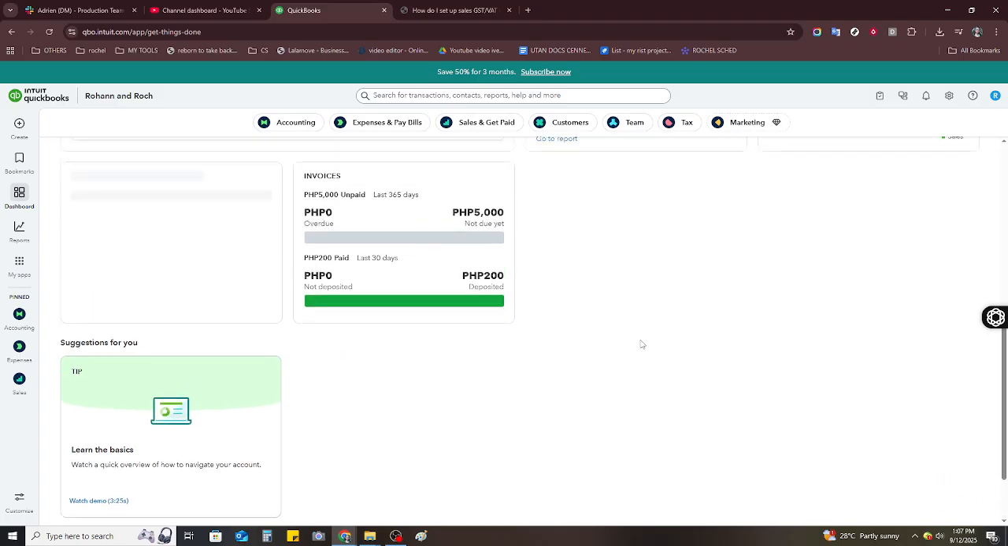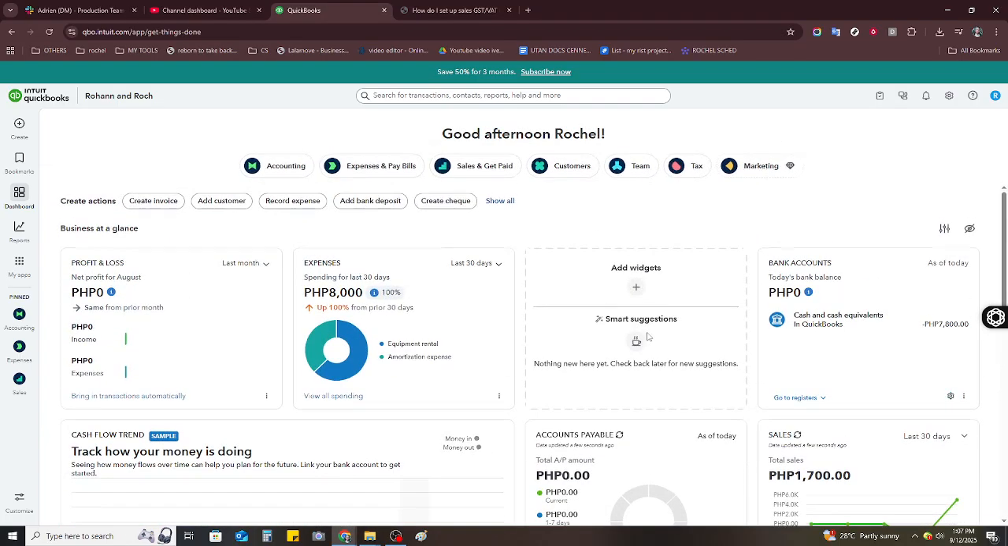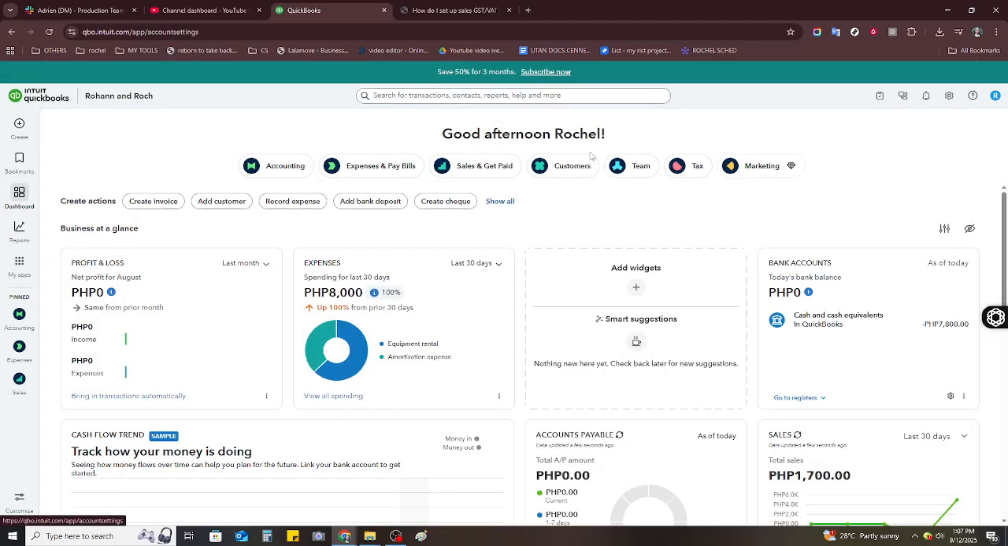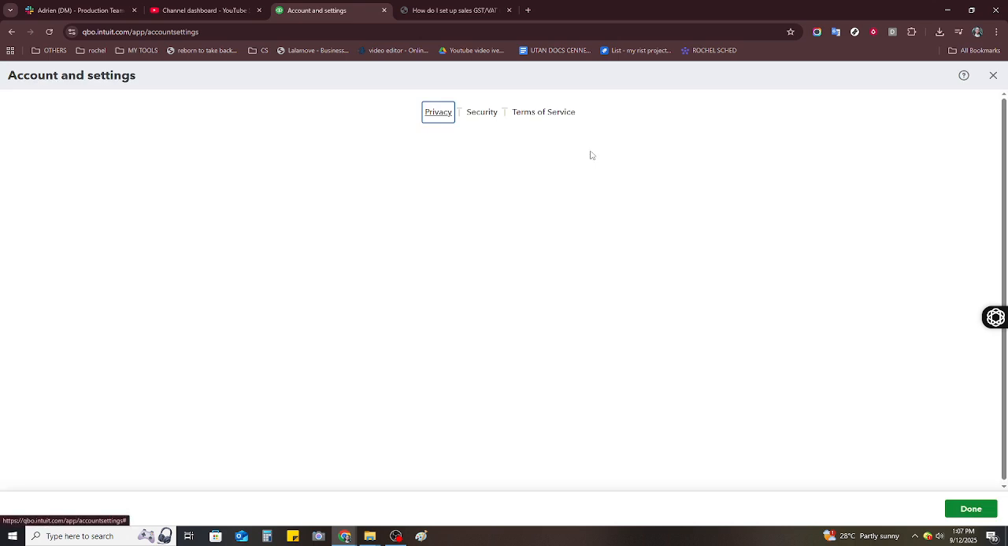Once you're logged in, direct your attention to the upper right corner of the screen where you'll see the gear icon. This little icon is your gateway to a variety of settings and options within QuickBooks Online. Go ahead and click on that gear icon. This will open a drop-down menu with several options. From this menu, select Account and Settings, which in some versions may appear as Company Settings. This is the area where you can manage all the essential details related to your company's QuickBooks account.